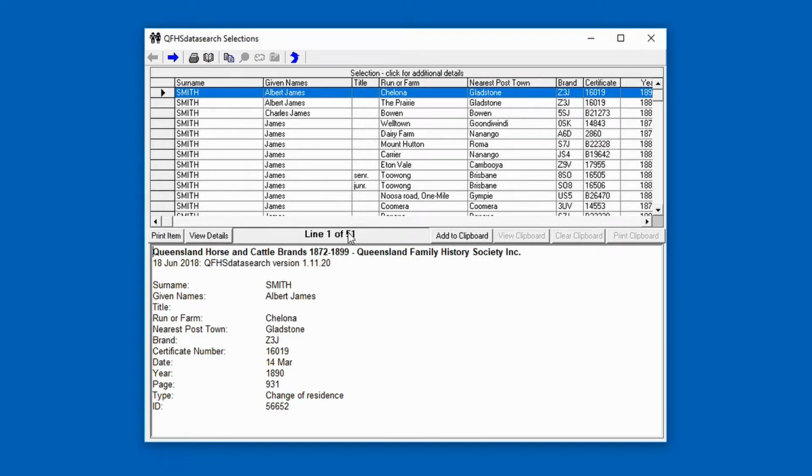But what next? Across the middle of the screen here we can see a range of buttons with various functions on them. Those buttons are repeated up the top using these smaller icons. If we come down the bottom here, we can see the first record. All the details from that first record are displayed. We could go to this first button and print that record.